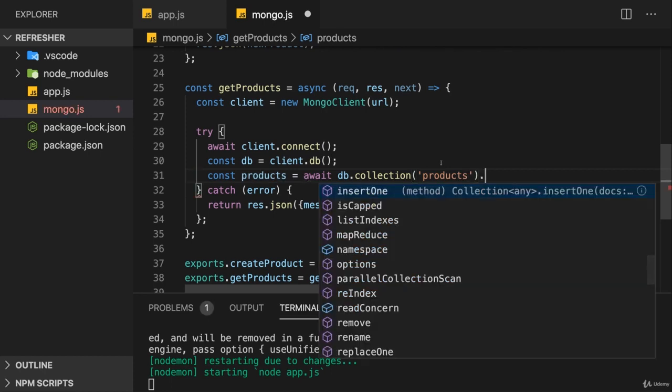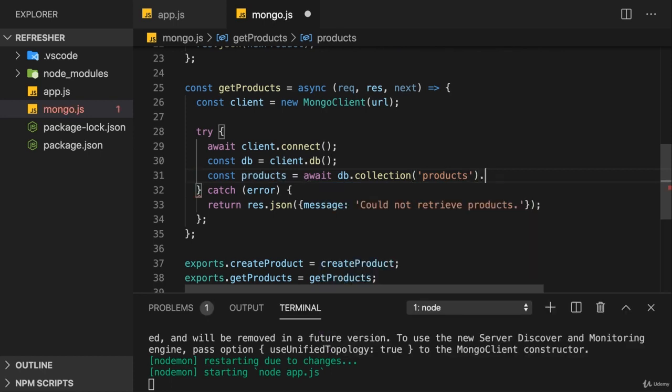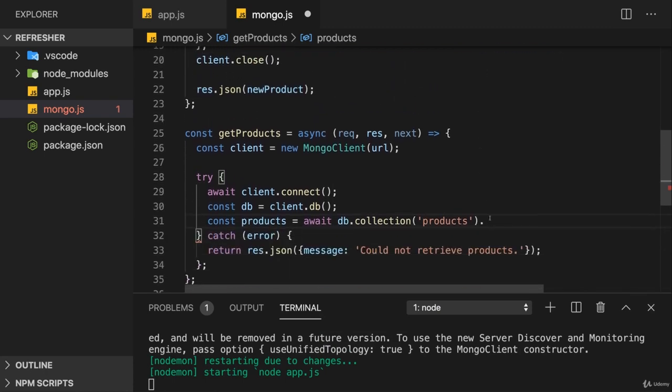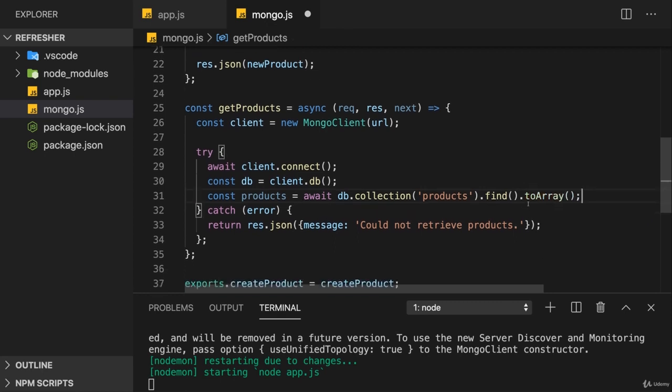And now, what do I want to do? Well, I don't want to insert one, but I want to find a document, so we can simply use the find method. And by default, the find method in MongoDB returns a so-called cursor. A cursor is basically a pointer to the results of the query, and you can then iterate through the cursor to see all the results. We don't want such a cursor right here. We actually want to display all the documents immediately. And to achieve that, we can simply add the toArray method. This will allow us to get the documents in an array.